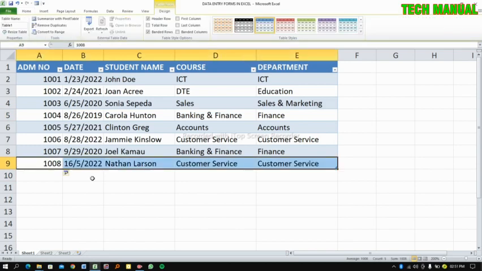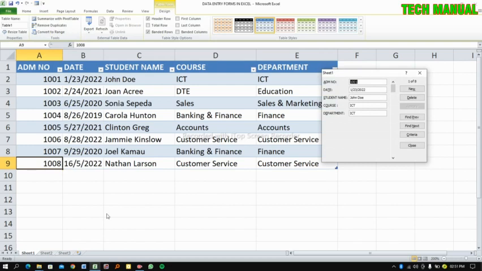So let's say you have a huge amount of entries, like more than 200 entries you want to enter. When you enter manually, it will be a bit tiresome. And if you work with a huge amount of data in Excel, you will find that this method might be easier for you than the normal one that you normally use.